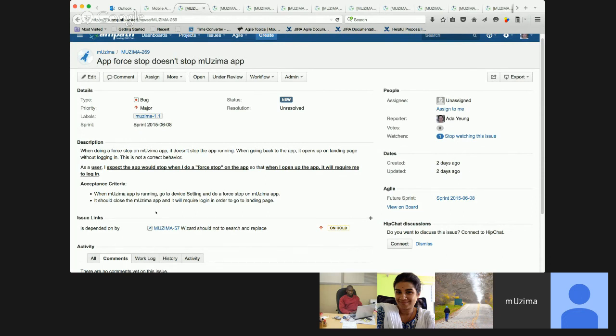Any question or clarification on this ticket before we assign points? Okay. Let's assign points, 1, 2, 3, go. Okay, all 3, cool. That was easy. Yep.